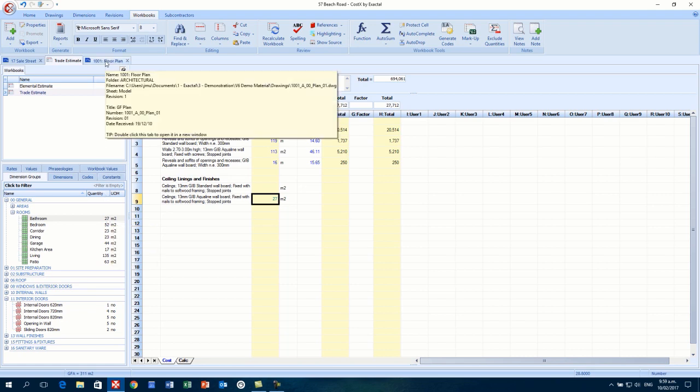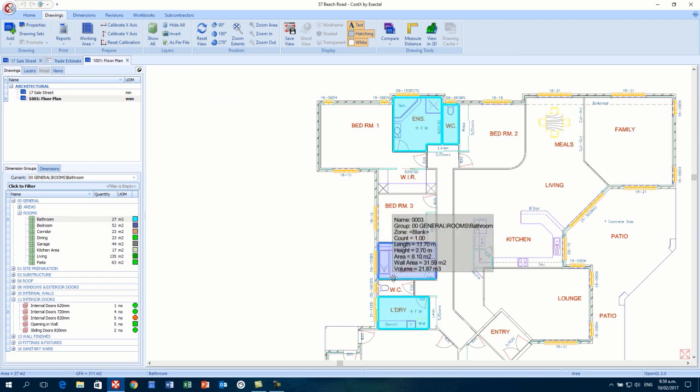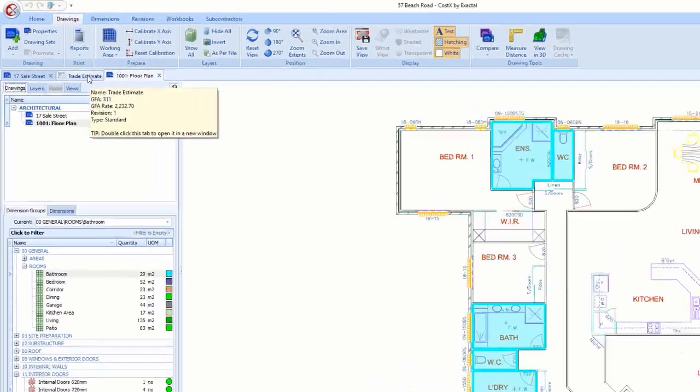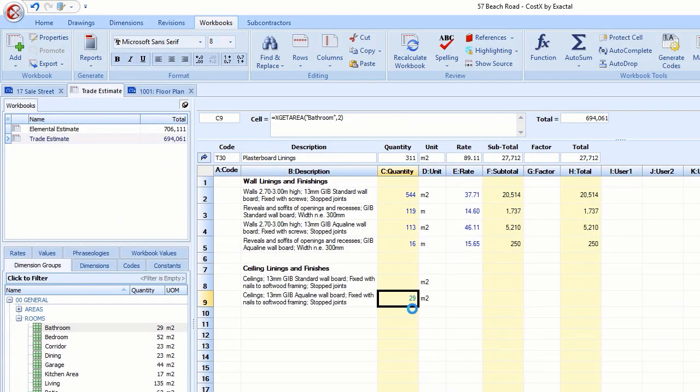If I had to return back to the drawing and just wanted to include this area again, I'm just going to use the polyline to measure that area. Left click once. The overall dimension group is now gone back up to 29 square meters. So when I return back to the trade estimate, our quantity has automatically been updated again.